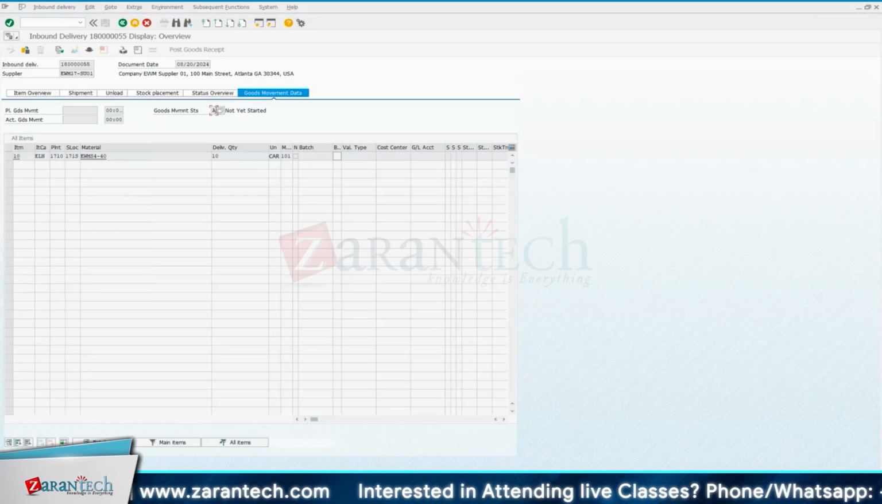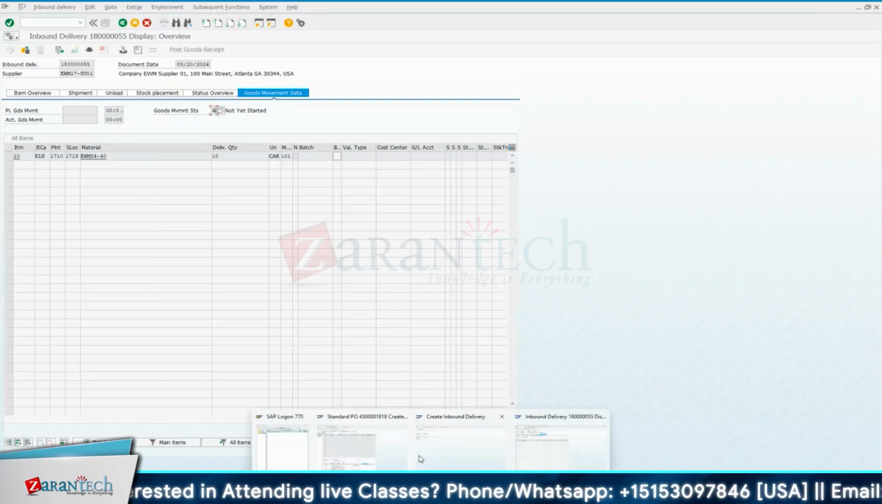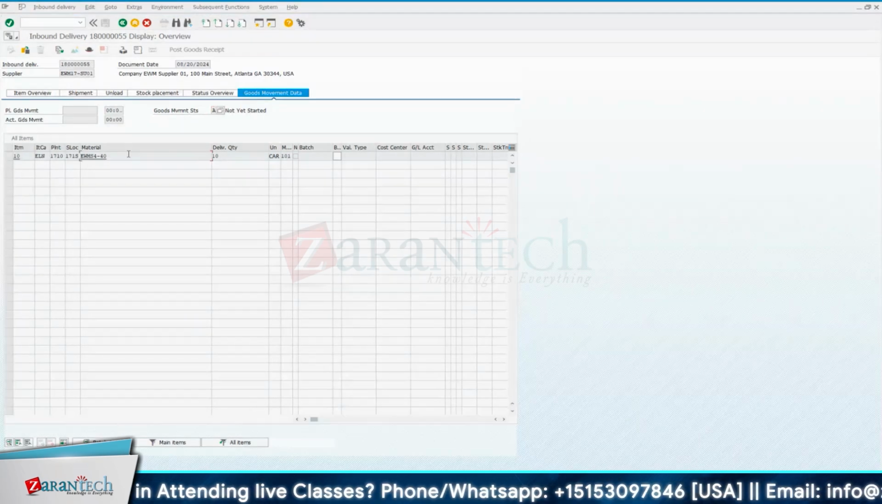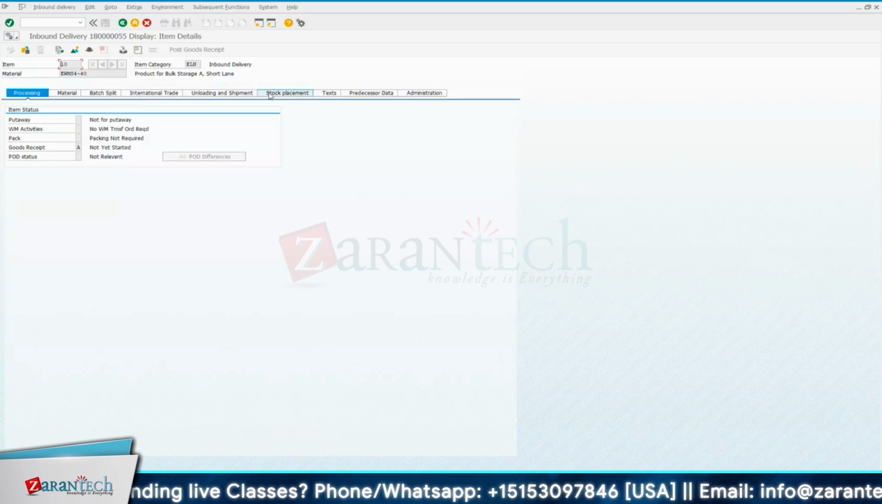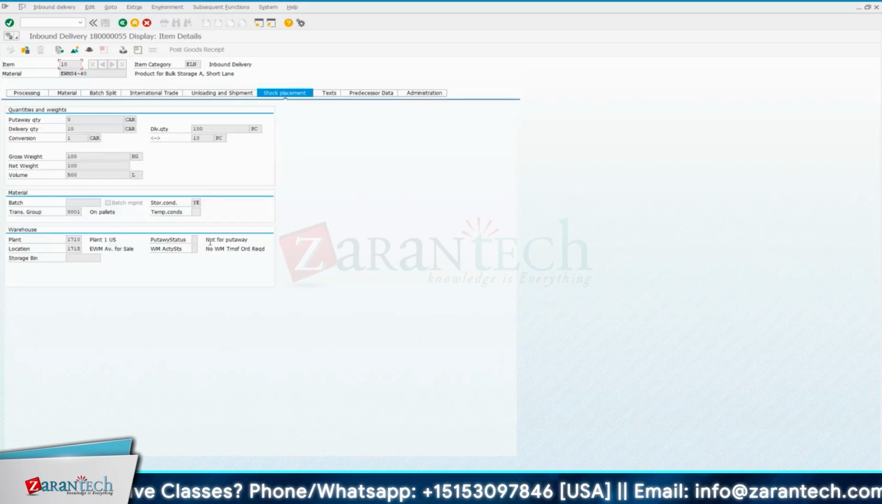So make a note of this, because these statuses will be changing, and I will be showing you when these statuses will change. So one is the goods movement status, and one was the put away status for this material. So if you go here, stock placement, put away status is blank. So these things should be changing.